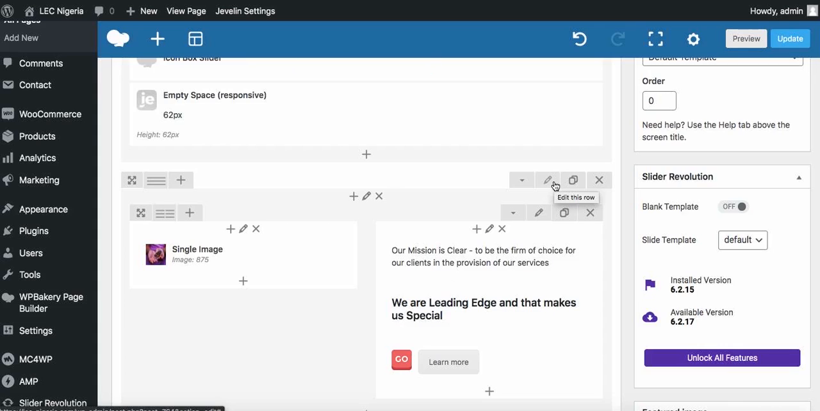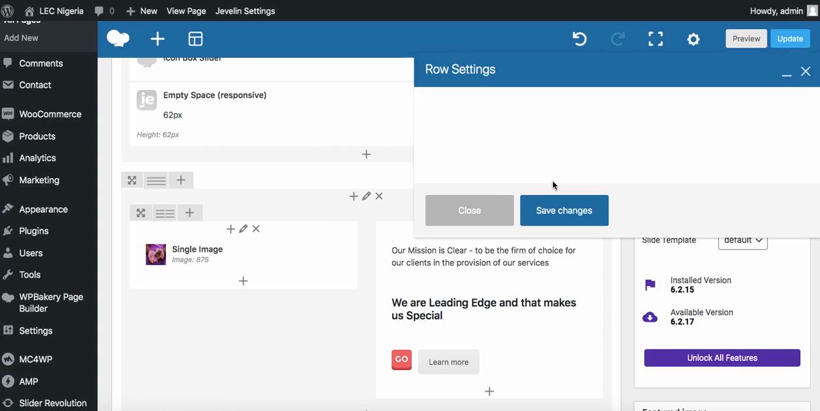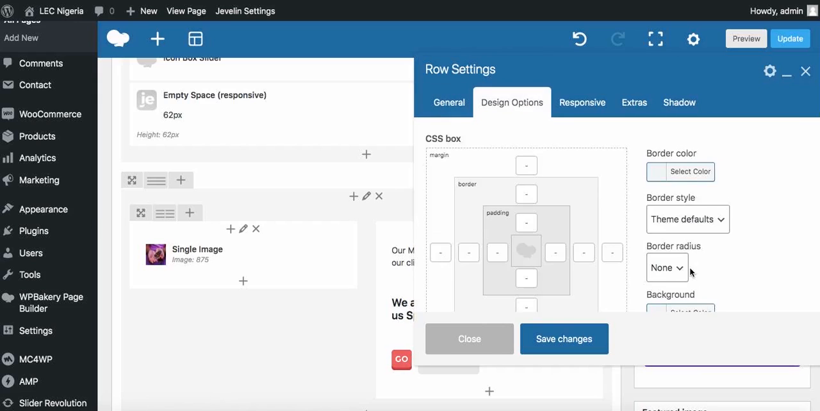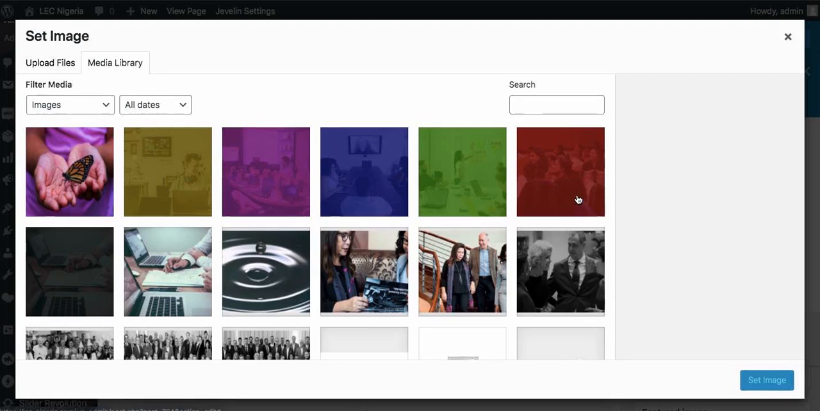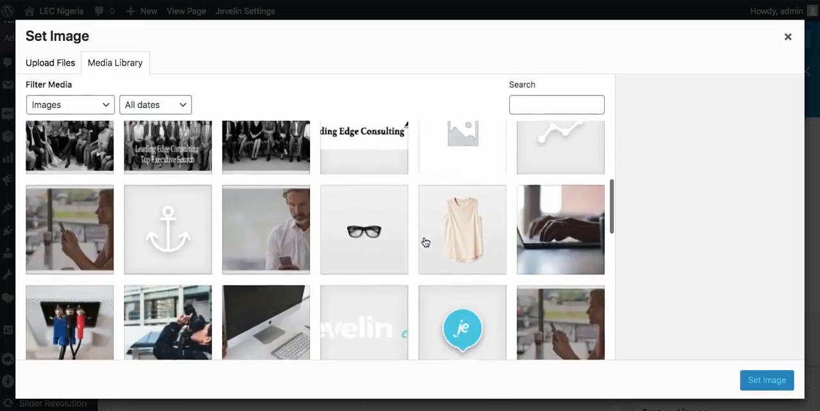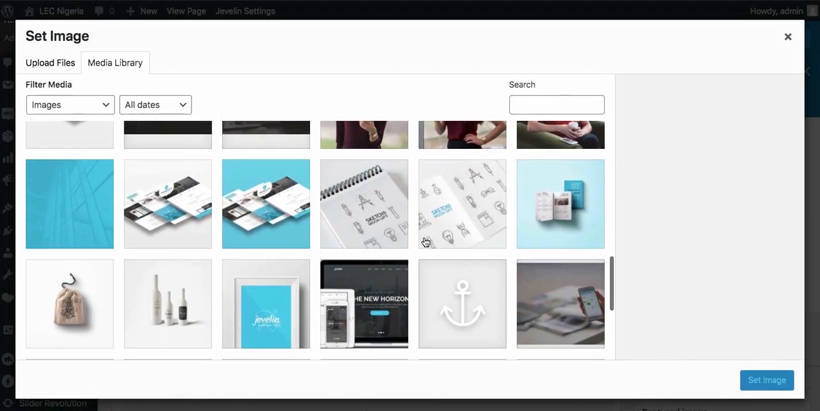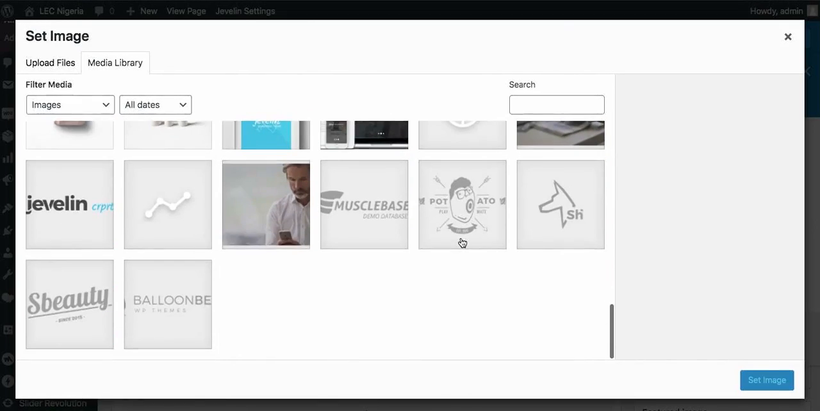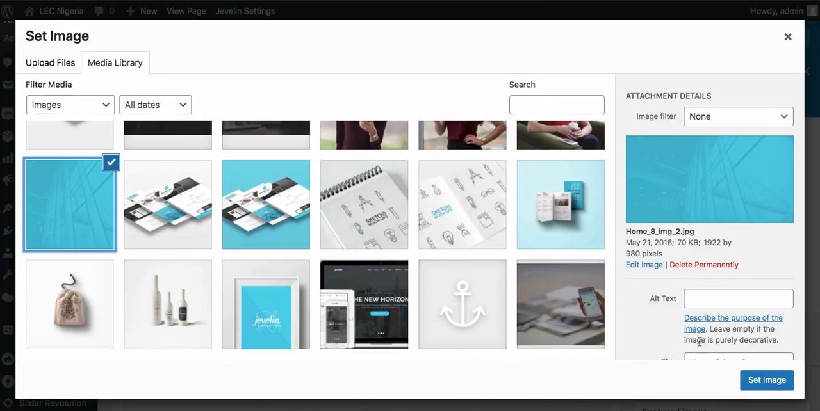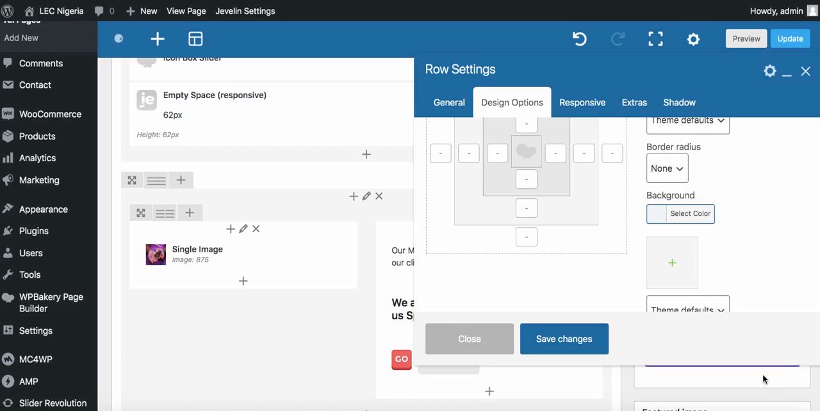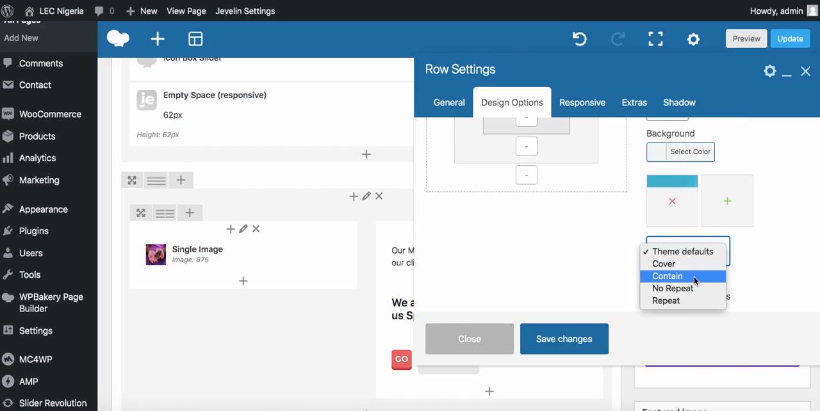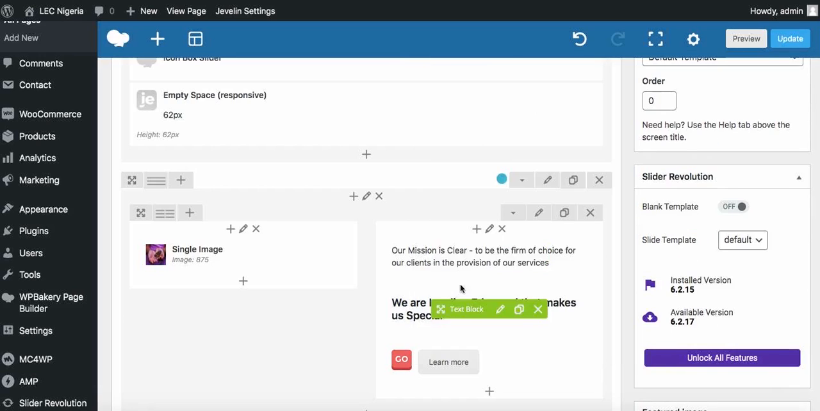All right, then let's give this a nice background image. So I'll click on the row settings and I'll come to the design options. I'll click the plus here, so we'll have a background image here. I need something a little bit white, or yeah, blue could work because our text is in black. So I'll pick that one, and I need it to cover the whole of the row. So I'll set that to cover. I'll click on save, and I would update.